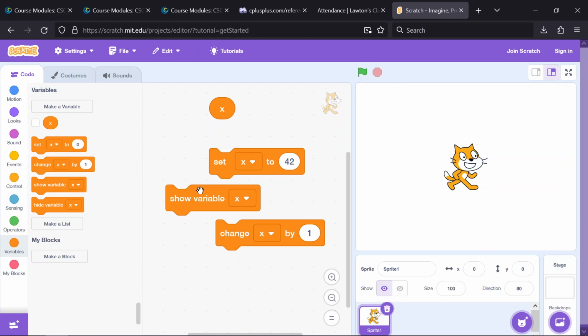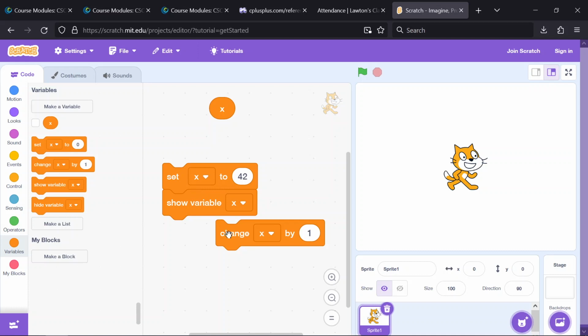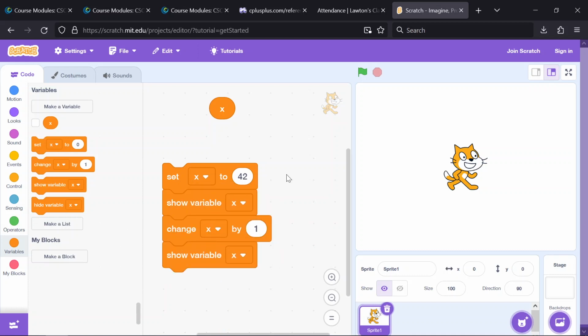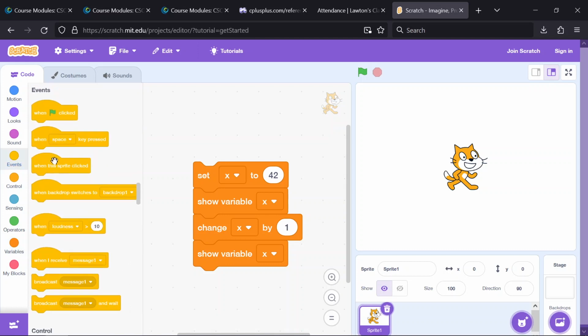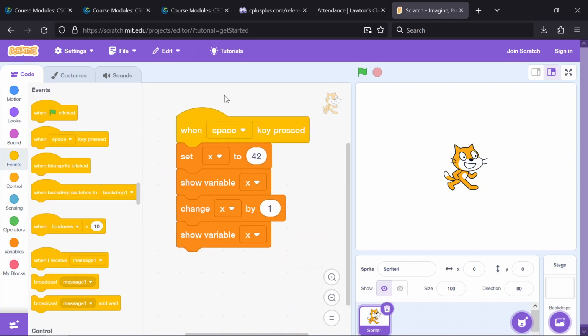So, yeah, let's do this. Let's make a program that sets x to 42, shows it, changes it by 1, and then shows it some more. Does that make sense? And then I'll make this program start when the space key is pressed, because why not? So when the space key is pressed, let's run all this.